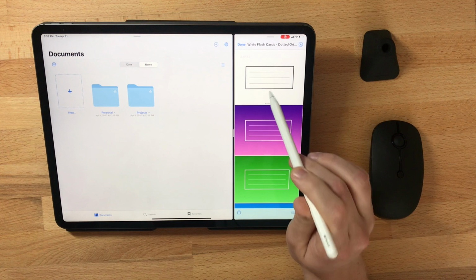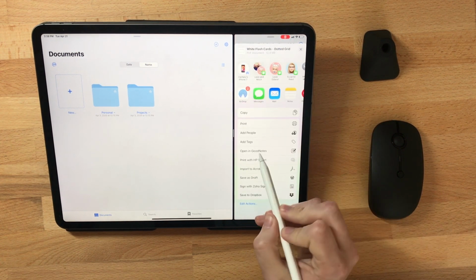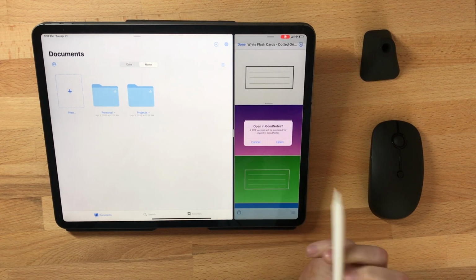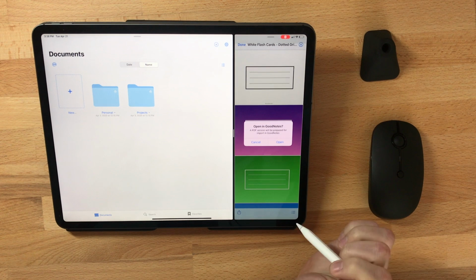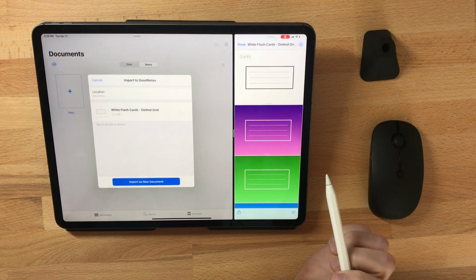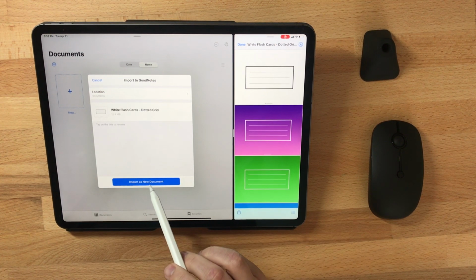So what you're going to do is open up the file, click the little share button, and say open in GoodNotes. And what that's going to do is it's going to say a PDF version will be prepared and imported into GoodNotes. We're going to click open. Now GoodNotes is going to open. It's going to ask, where do we want to put these? I'm going to go ahead and just import it as a new document.